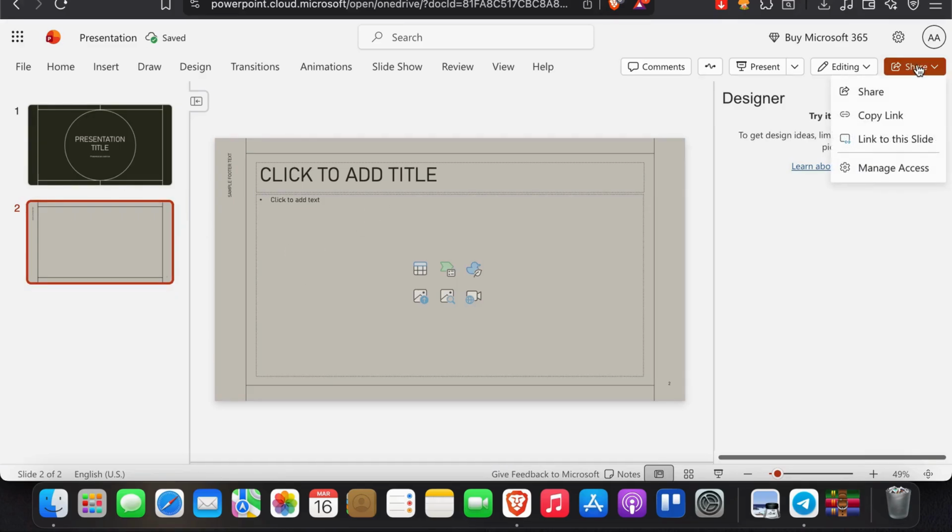And if you're done, you could just go ahead and hit share to copy the link live or link to this slide. If you want to add a team or people to edit or work on your slide, you could just go ahead and copy the link and manage access for new people.